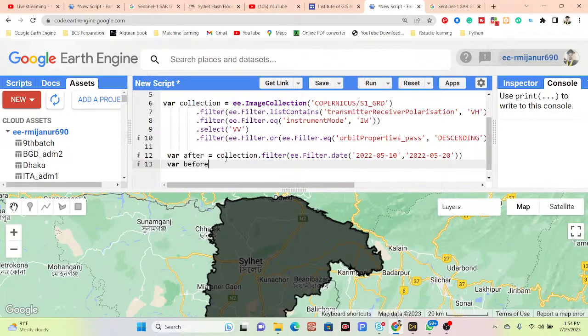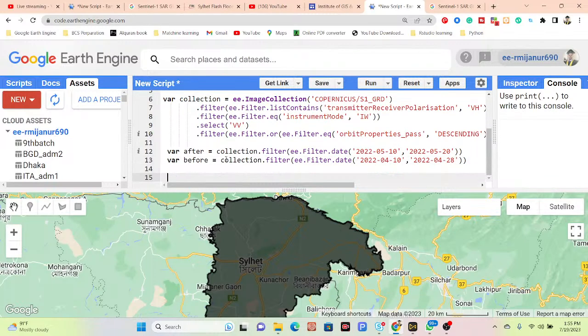So put here the before, and then simply call this collection, and it also needs to be filtered for this time period. ee.Filter.date, and put this time period such as 2022-04-10, 10 April, to the last date 2022-04-28. Okay, this is the before flood situation I mentioned at that time.